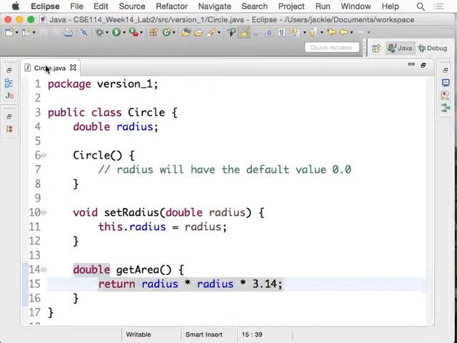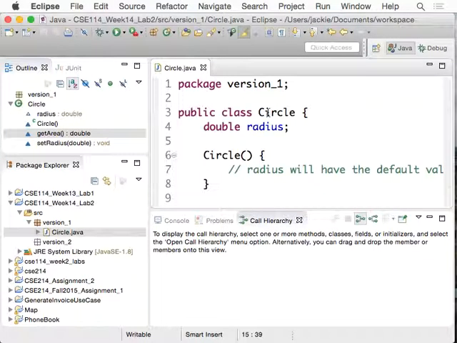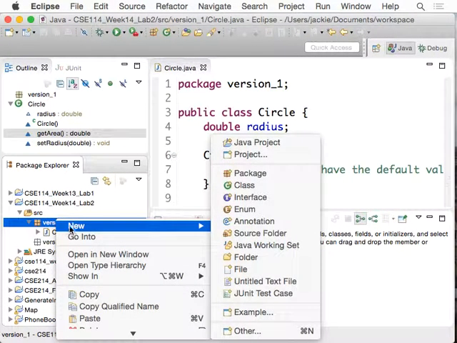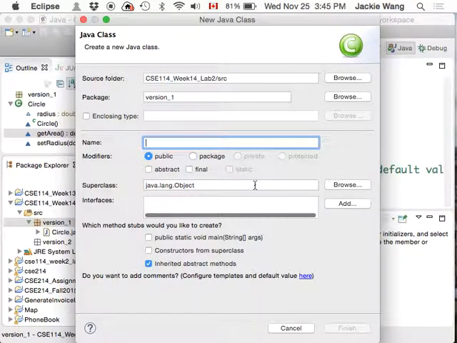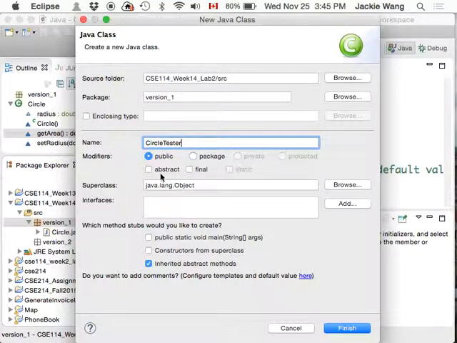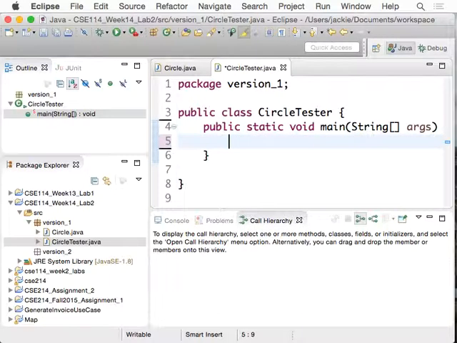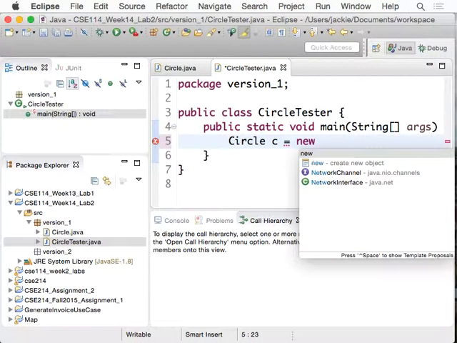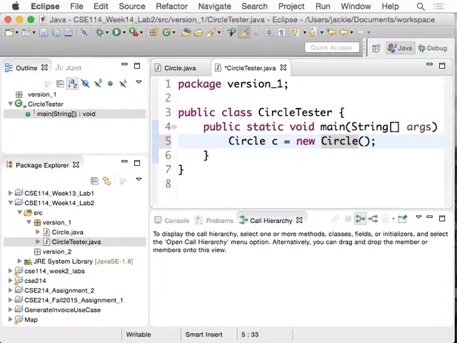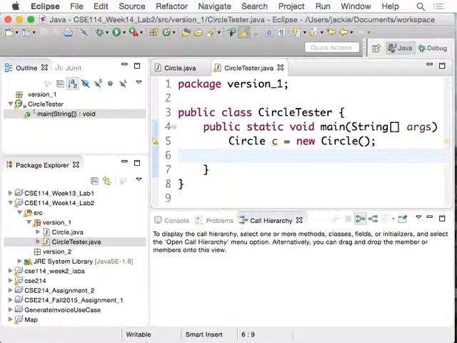Okay, so now let's do a class that makes use of circle. Okay, so now inside version 1, we're gonna have class. Let's call that circle tester. And make sure you have a main method there. You can just click on here and then say finish. Okay, so we got circle tester here. We got a main method here. So now let's just do the following. Let's say we do circle c equals new circle. Okay, that's fine. So now the c.radius will simply be 0, the default value. Okay, that's what we know about.